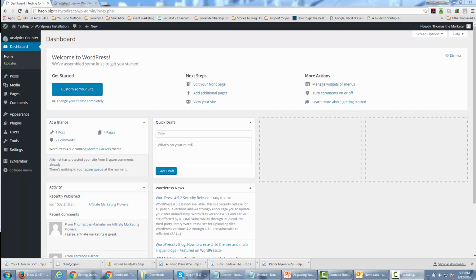Now, one thing that we need to do for our membership is to give our users a place to log in regardless of where they are on our site. And the way that we are going to do that is to install a Sidebar Login plugin.